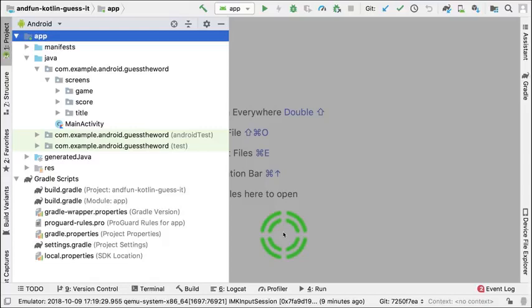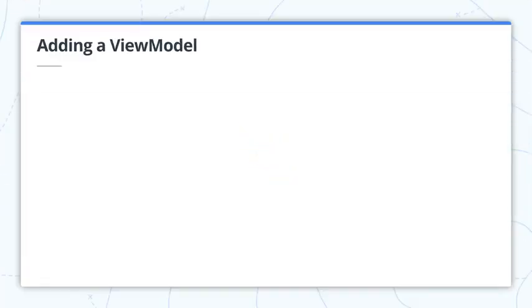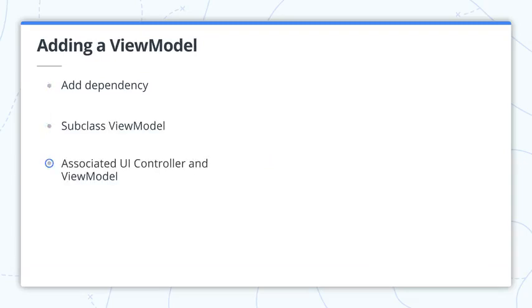In this step, you're going to add your first view model to your code, a view model for the game screen. View models are made for and associated with a single fragment or activity. Since the game fragment is pretty complex, I'm going to start by making a view model for this fragment. To do that, you're going to first need to add Gradle dependencies, then you're going to create a view model class, and then finally you'll associate your fragment and your view model.